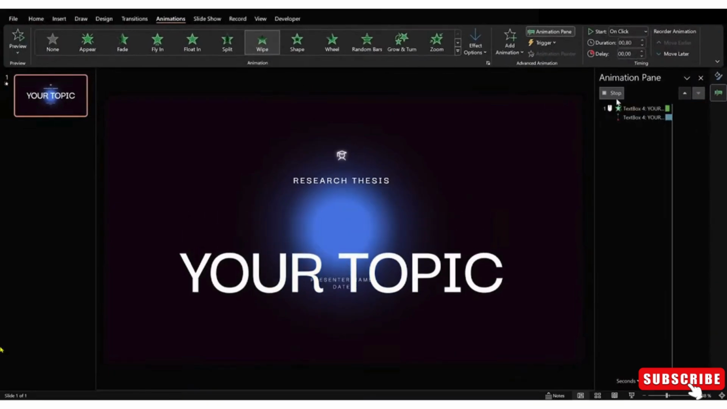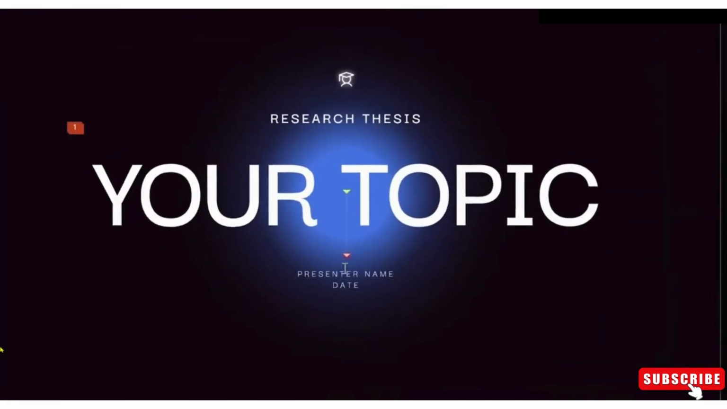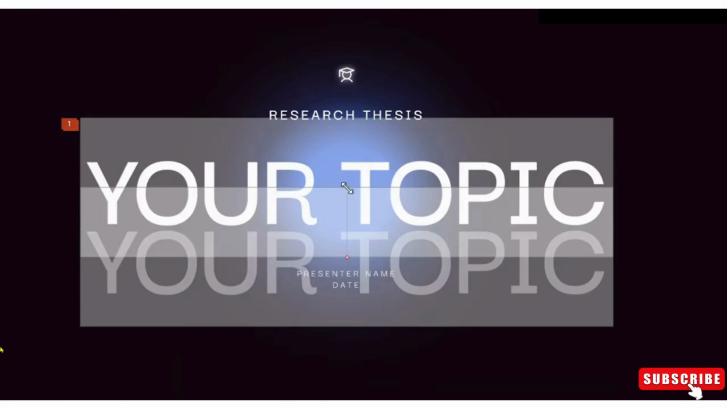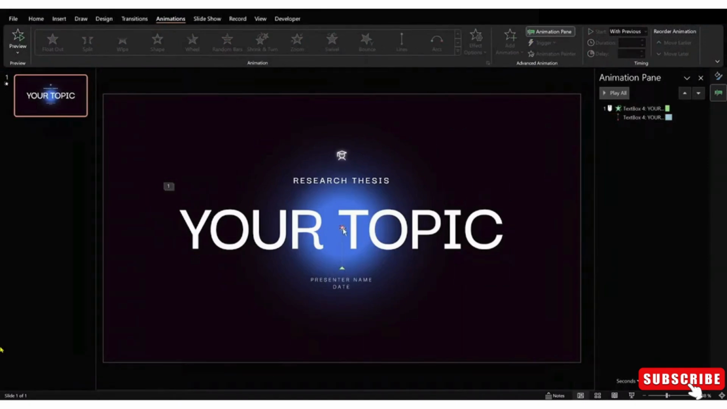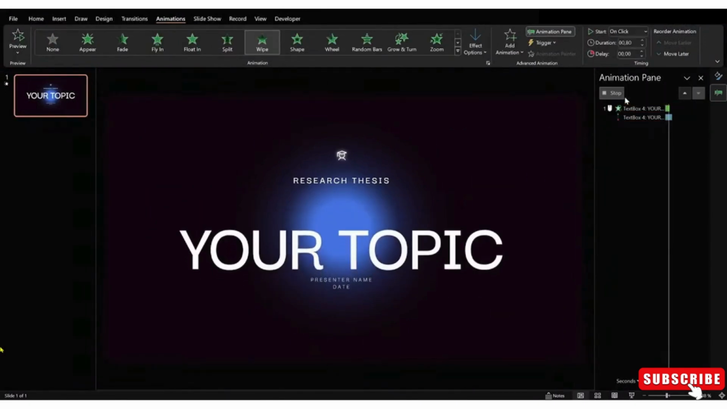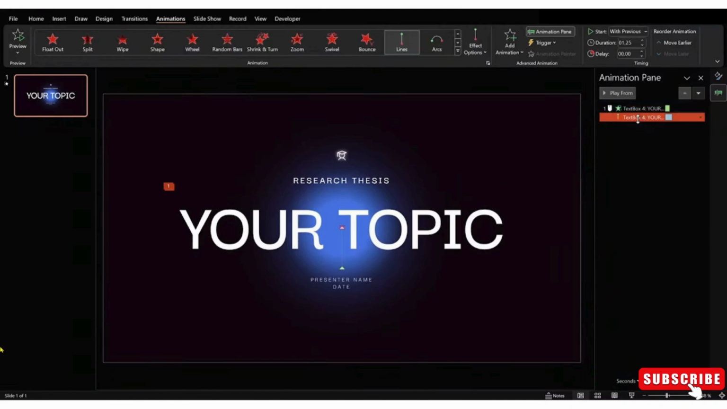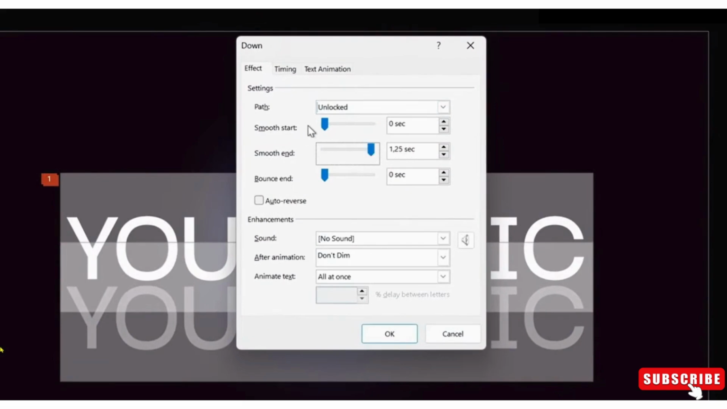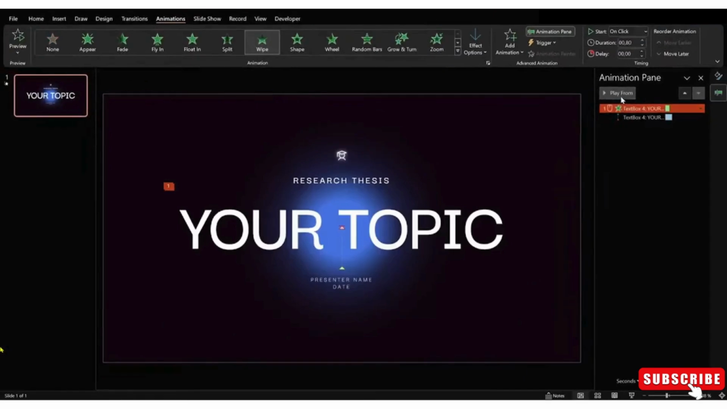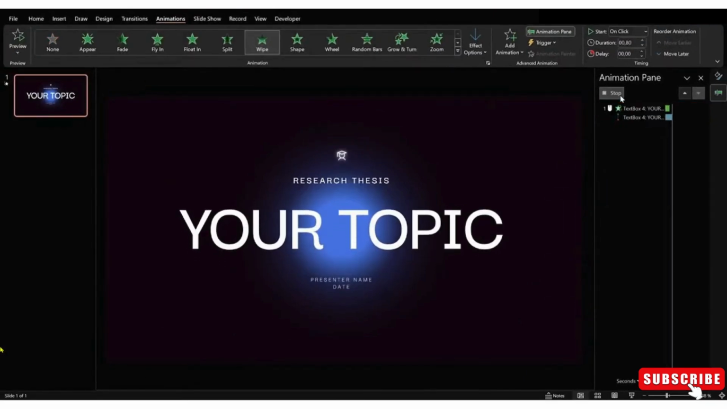And now let's check it out. And currently, as you can see, the text box is moving downwards. And to fix that, we can just right-click on the motion path and choose Reverse Path Direction. This way the text box should be going upwards. And then right-click on it, go to Effect Options and apply a maximum smooth end. This way, the ending of this motion line animation will be much smoother.